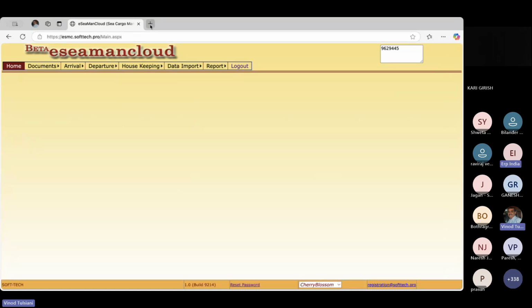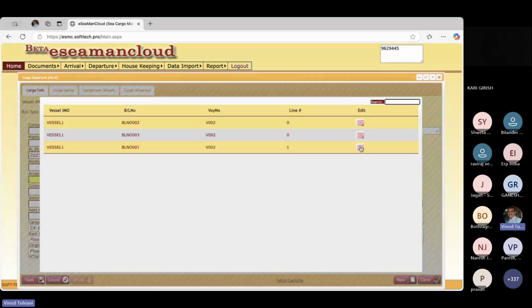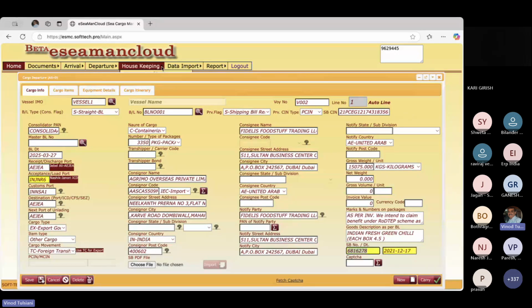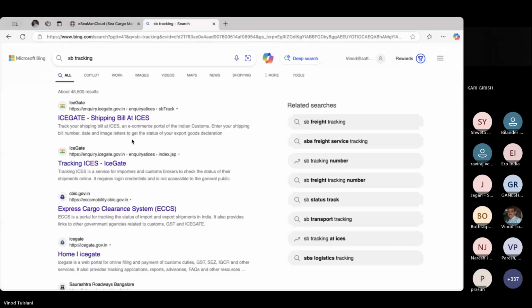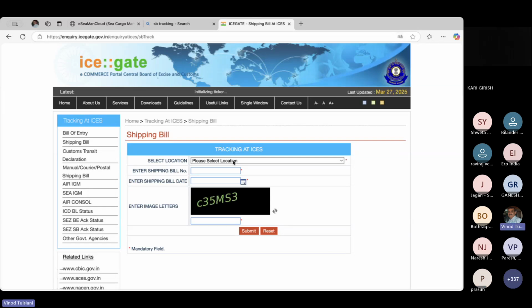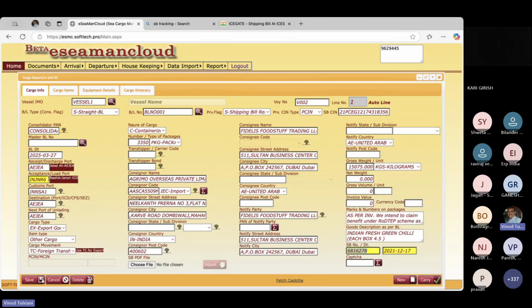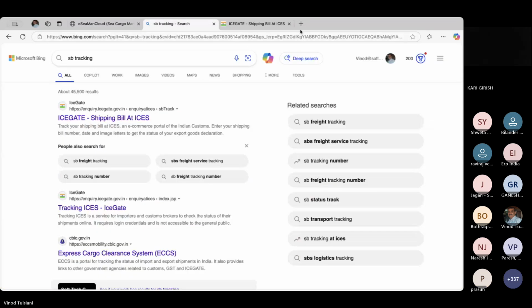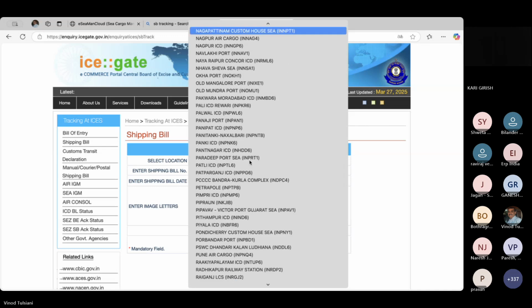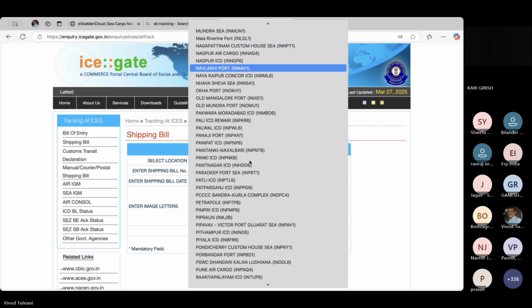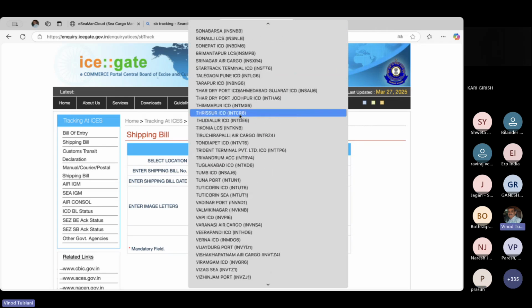Okay, sir. Thanks. Now for the previous question, I was just referring to how to get the PCN number. In case you have the shipping bill number and date, based on that, you can search on the IceGate website. You have to select the location, that is Nasik.